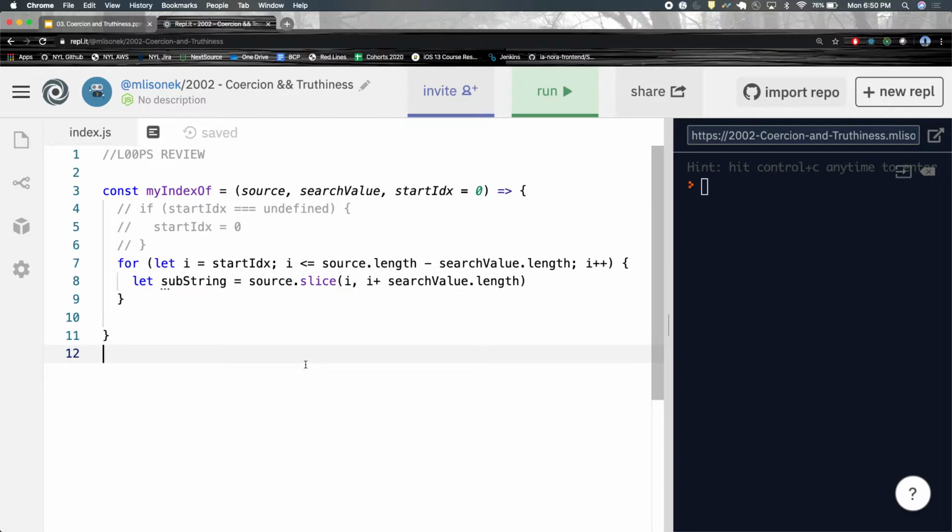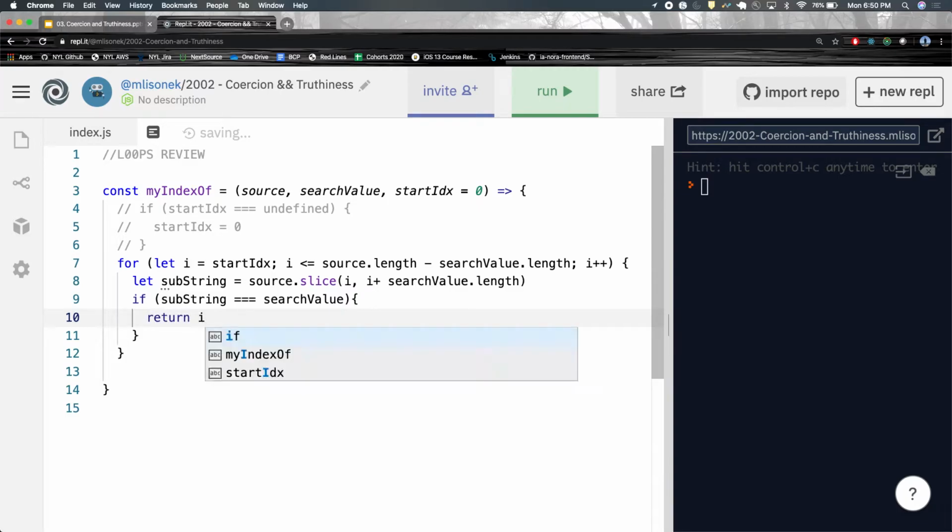So now that we have this substring, we can say if substring is equal to search value, right? Because that's what we're looking for. Then what do we do? We have to return I. We are looking at the index of where we're starting. We know where we're starting, and we know where we're stopping. It's however long this thing is, either one character or more, right? So we have the substring, we see if it matches, and we know where we started that slice, so that's where the index is. Then, if we make it through this whole loop and we don't find anything, we never hit this if statement, then we return -1.